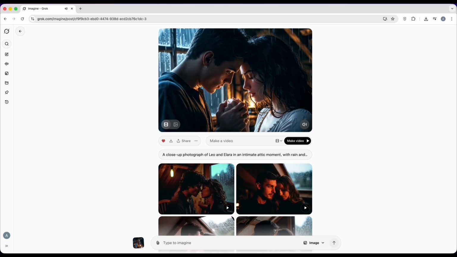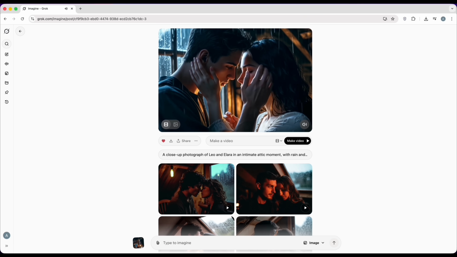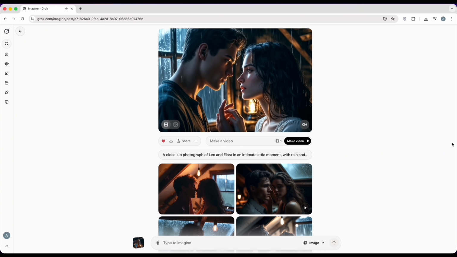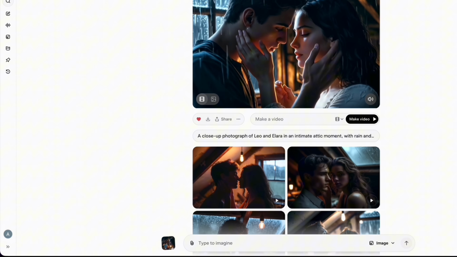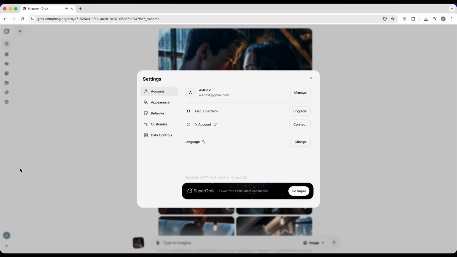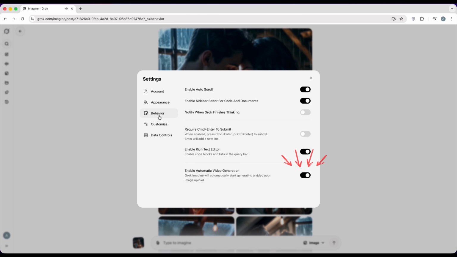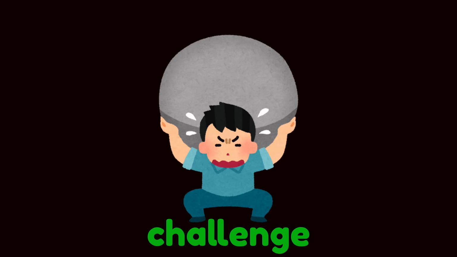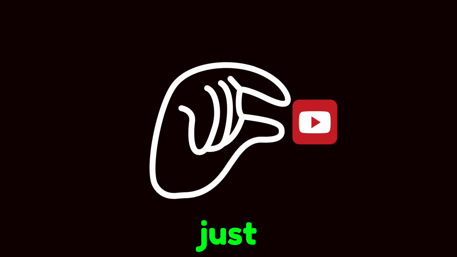Now, to make the rest of the process smoother, we need to turn off automatic video generation. To do this, I click on the profile icon in the bottom left, go to Settings, and under the Behavior section, I disable Enable Automatic Video Generation. But here's where the real challenge begins. Grok just created a short clip for us, and now it's time to expand it and continue the story. But before I give you the answer, let's make it a bit of a challenge.